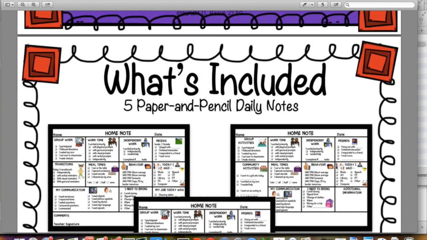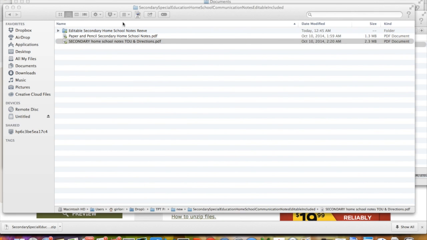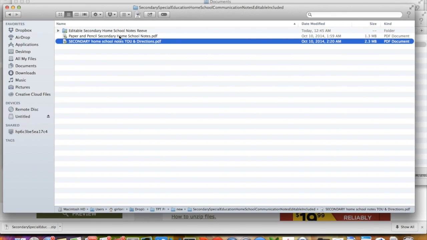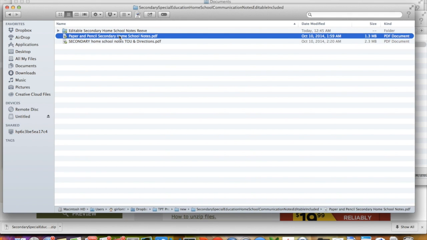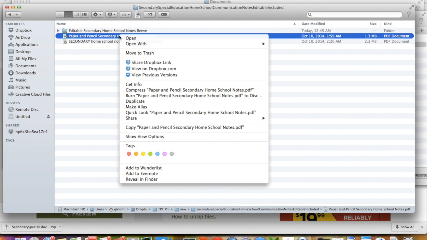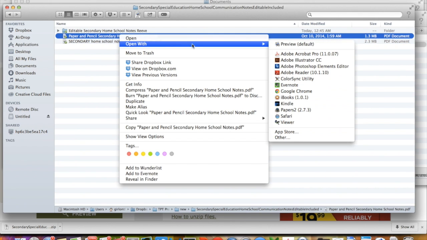As you see, when I double clicked that, it opened in Preview. The paper and pencil home notes, I actually want to make sure I'm opening them in Adobe Reader. So on a Mac, I'm going to use 2 fingers to right click on my trackpad, and I'm going to open with, and I believe you can right click on a Windows computer as well. I want to open it with Adobe Reader, and you want to make sure that you have the most up-to-date version. I actually think mine might be a little bit behind now.